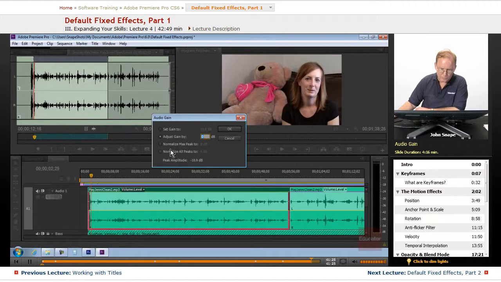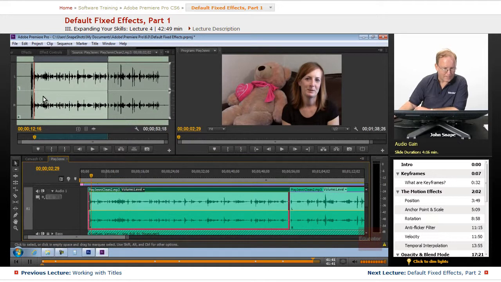Now if you do normalize all peaks to 0 dB, what that will do is it will take all of the peaks and basically pull it out to 0 dB on all of them. And now all of the peaks go to 0, so all of these high points will go up to 0, which will make your audio sound very, very loud.